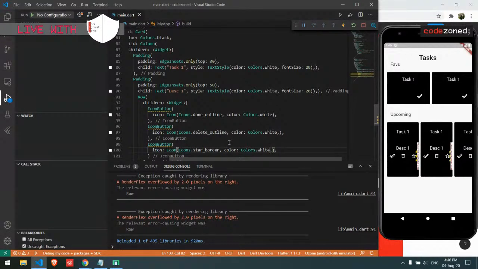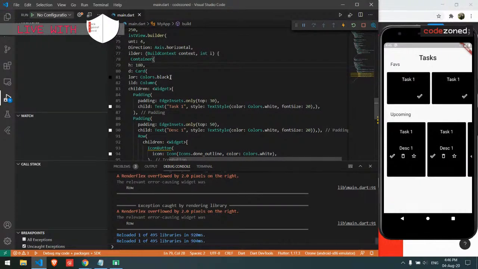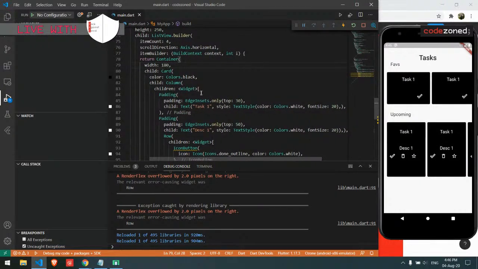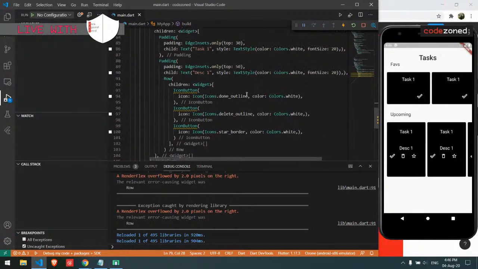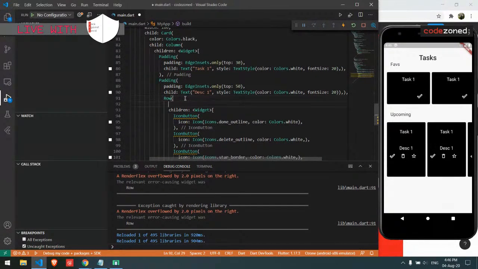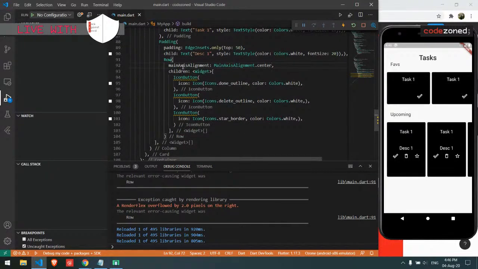So it's overflowing a bit, so we'll just increase the size of the container to say 180. Cool, it fits in everything properly now. Now we need to align it. So in case of row, we'll specify the main axis alignment to be MainAxisAlignment.center. Perfect. Now we'll just have some space here.